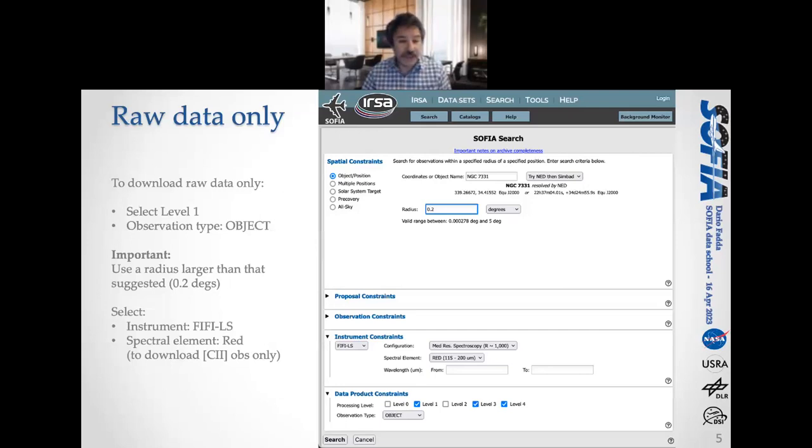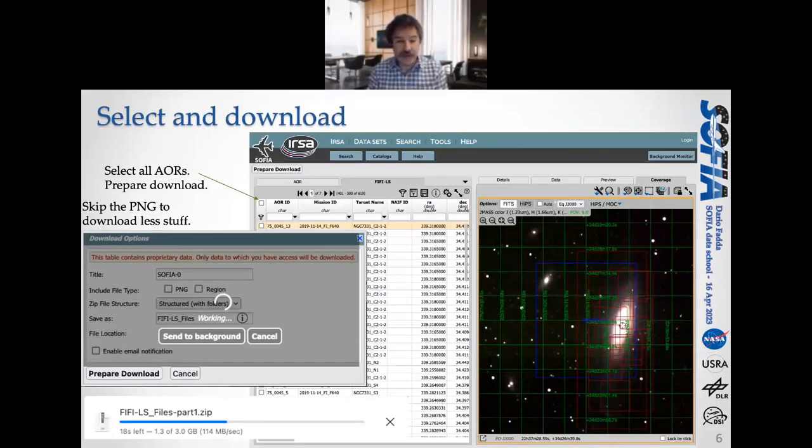Once you do this, you are again presented with one screen which has a lot of AORs. Actually, you can search all the AORs relative to every single observation. At this point, if they are all related to the same object, so you didn't pick other objects inside the same radius, you can just click the top box, where I put the first arrow, select all AORs, and prepare the download.